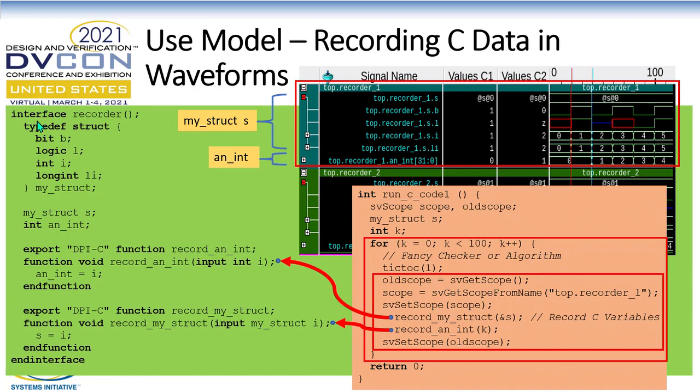I built an interface, could have been a module. I built an interface called a recorder, and I put the type in there that I want to record. I want to record the struct, and I want to record an int. So I have two variables, s and an int. So as I run my C code and time is passing, I run my fancy algorithm, I can see in the wave window it's recording top.recorder_1.s and top.recorder_1.an_int. And so in my C code, I've instrumented it.